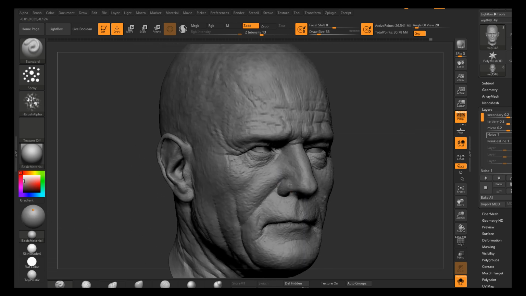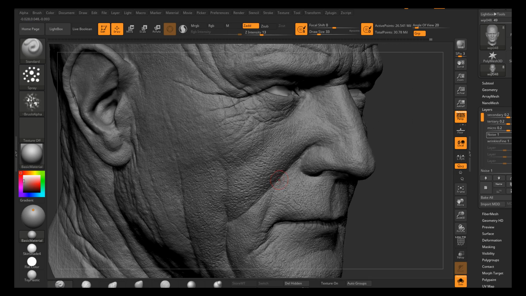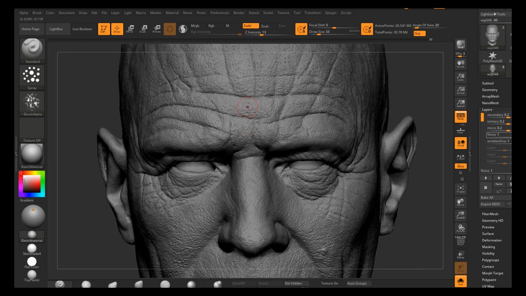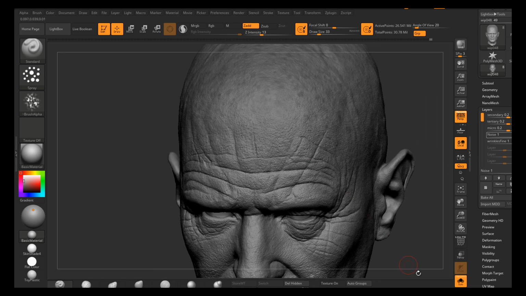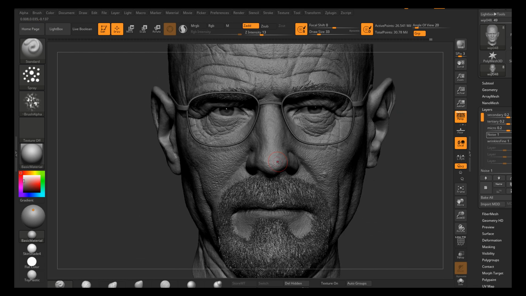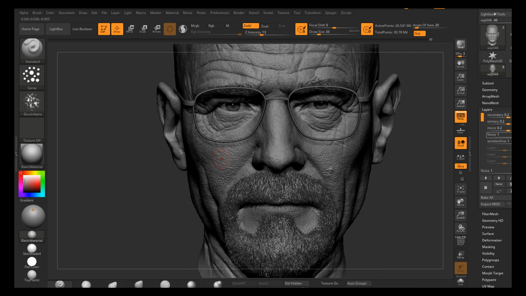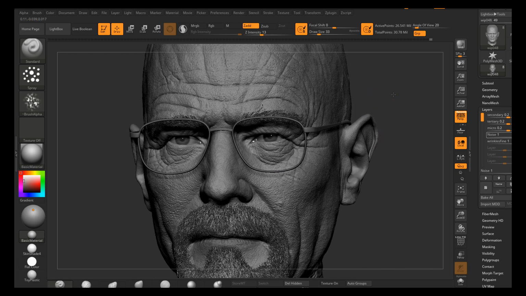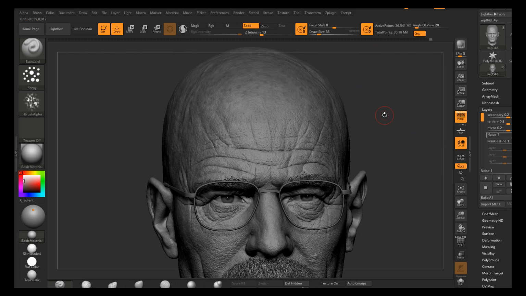Now, as you can see, I have decent details. Like I said before, it might look a little bit strong inside Zbrush, but this is normal because we're gonna use a skin shader, which is gonna kill most of our details. So something like that is decent enough to start getting into texturing and shading.